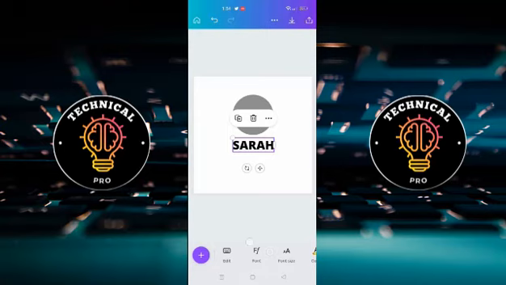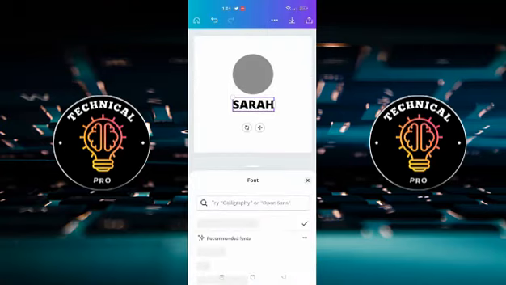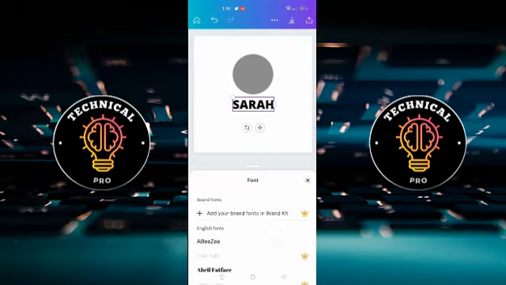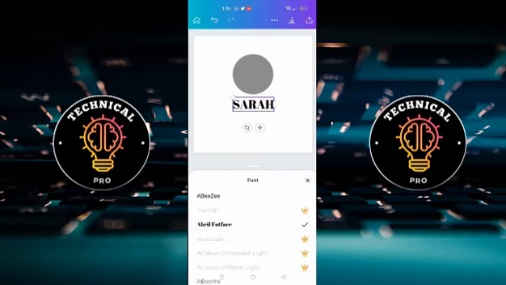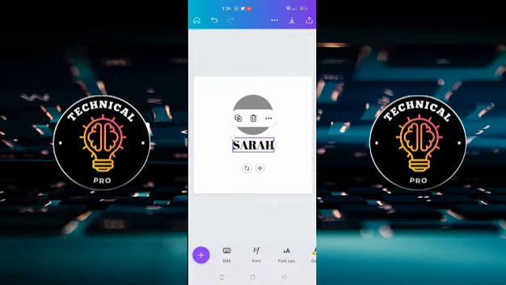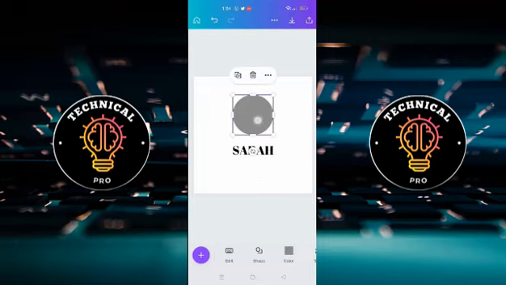At the bottom you can see the font option, and here you can see so many font styles are available. You can select your desired one according to your requirements. Okay, this looks fine. Now I'm going to adjust it in the middle of our canvas.